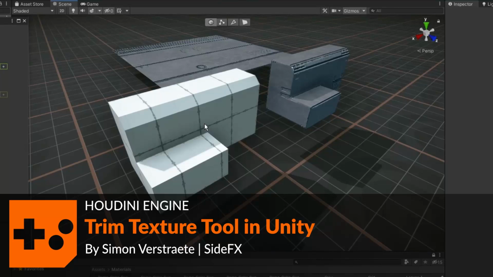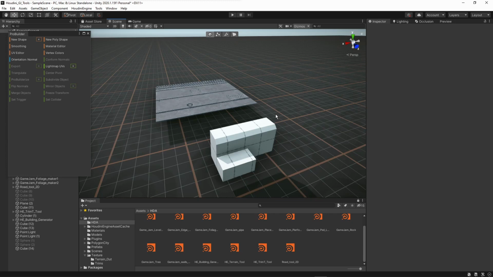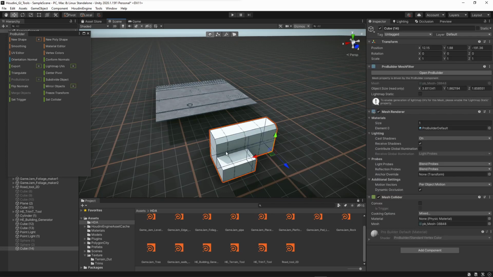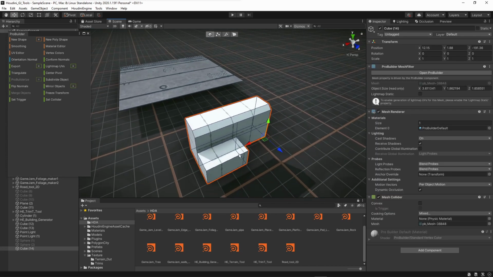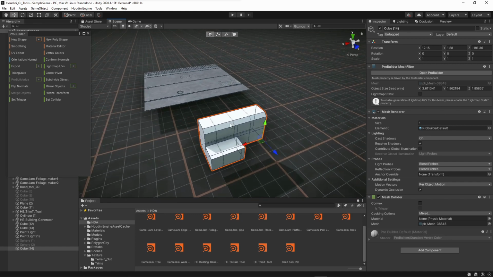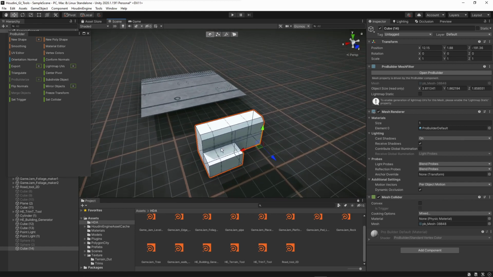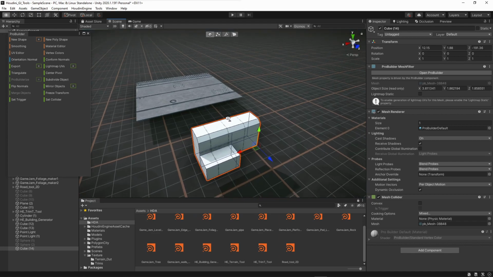Hello, in this video I want to show you how we can use the trim tool in Houdini Engine. So here I have a scene with already a basic mesh. I made this in ProBuilder, so I can always edit this later on. And I want to now use the trim technique that we often use in games to texture this.